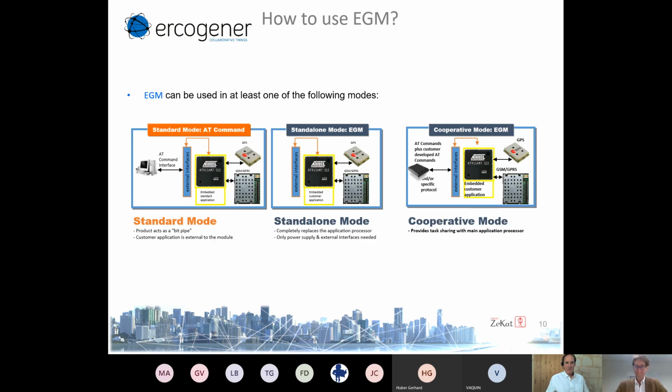Okay. So on this slide, what we can do with the EGM is quite interesting. On the left, this is a separate case, in fact. This is an environment which is not running EGM. It's really using the processor as a bit pipe in order to communicate with the GSM module and the GPS or the GNSS module. So you have no intelligence in this mode? No, there's no intelligence there. It's really just a pipe.